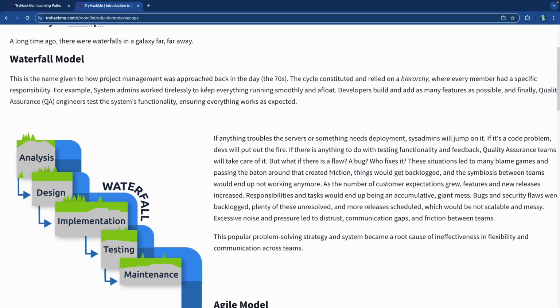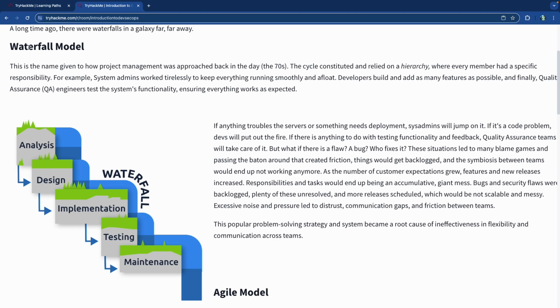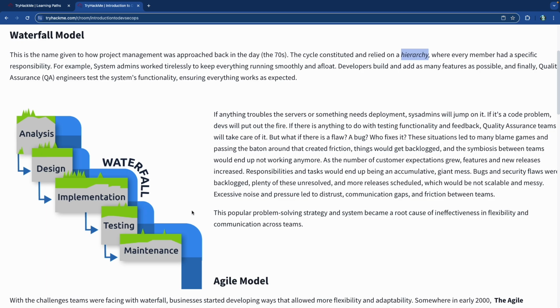Okay, so the first model for project management was called the waterfall model. And it worked based on a hierarchy, as you can see right here. And this is where the term waterfall came from, right? So you start with analysis and you go down to design, implementation, testing, maintenance. And this is back in the 70s. So this is already 50 years old, okay?